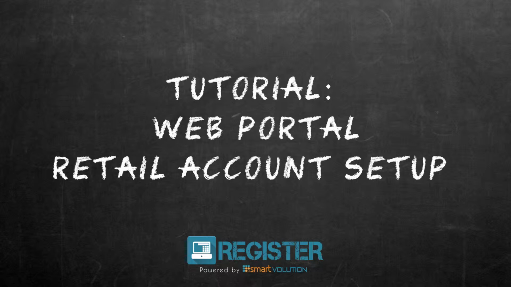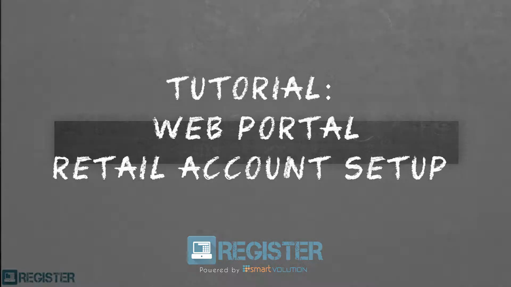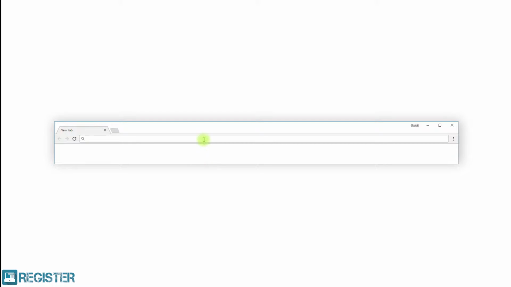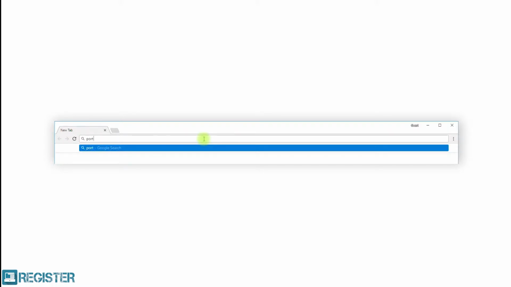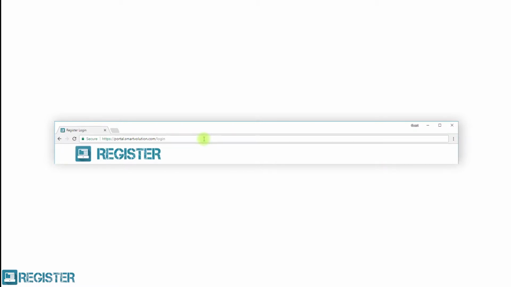When you first receive your account, your solution provider may have already configured some elements for you. In this case, only our company details have been entered and a web portal login has been provided. The first step is to open a web browser. We recommend using Google Chrome. Once in your web browser, enter portal.smartvolution.com into the address bar and hit enter.